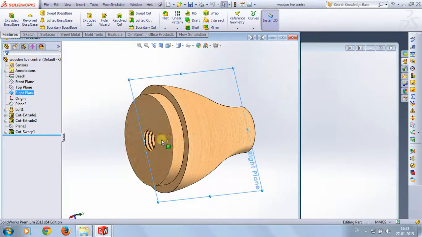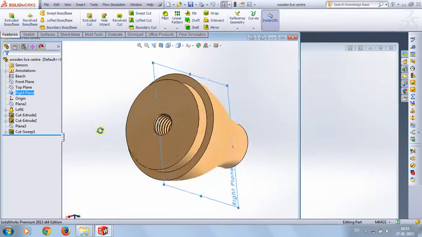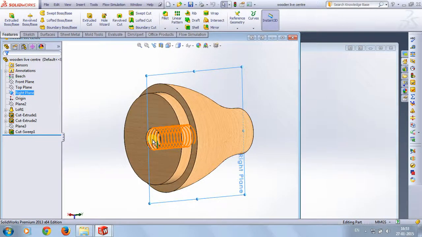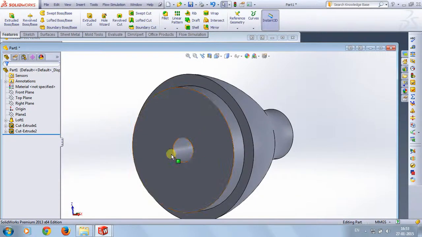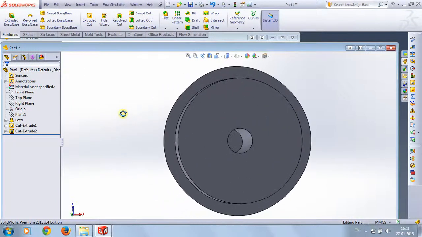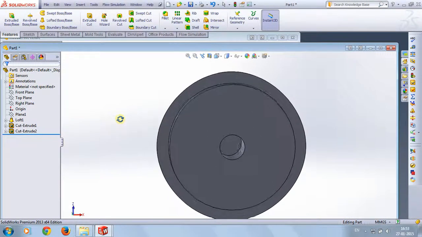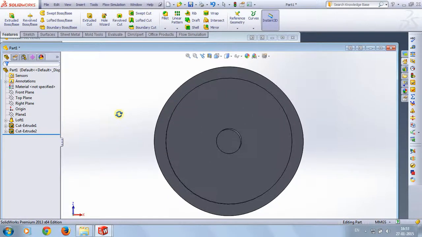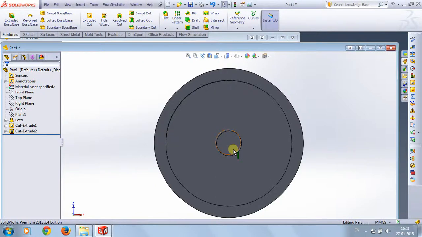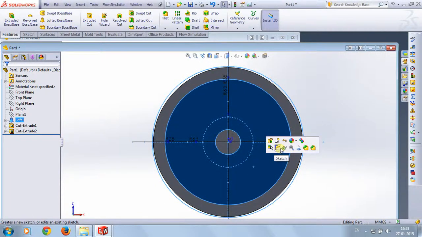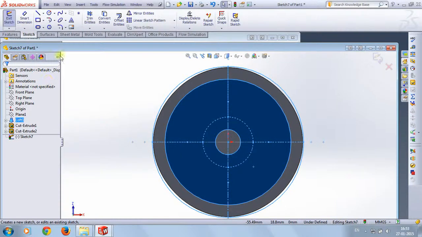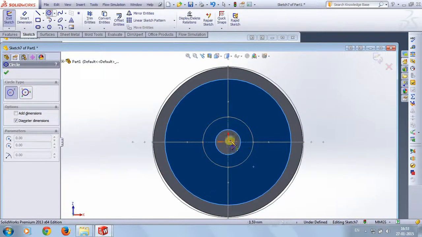Let's, without wasting much time, create the threads in the inner hole which we have created. So let's do it. Okay, I was pretty much thinking about how to create the helix in this case. Now okay, I figured it out. Let's do it. First of all, we will be normal to this plane, and then we will be using the sketch feature.